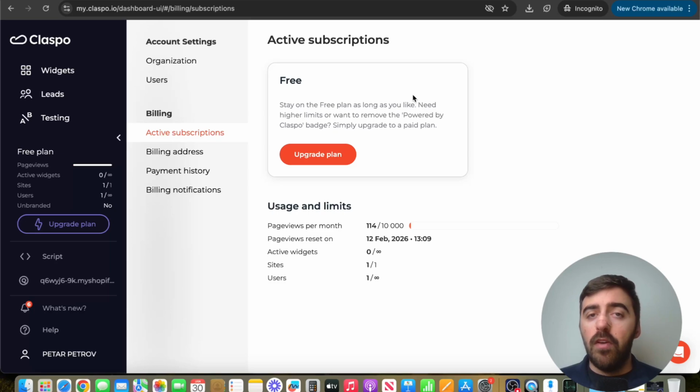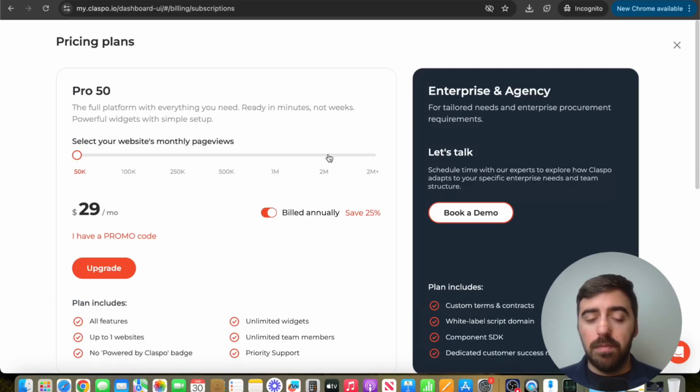So if you want your pop-up form to be 100% ad-free, or if you plan to get more than 10,000 monthly page views on your WordPress site, then go ahead and click on Upgrade Plan right here, which will take you to Clasper's plans page. This is what it looks like, and here you can see all the different plans that the platform has to offer. So this right here, for example, is the Pro 50 plan, which allows you to get up to 50,000 monthly page views on your widgets on WordPress.